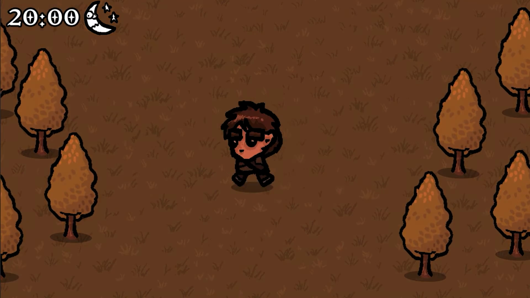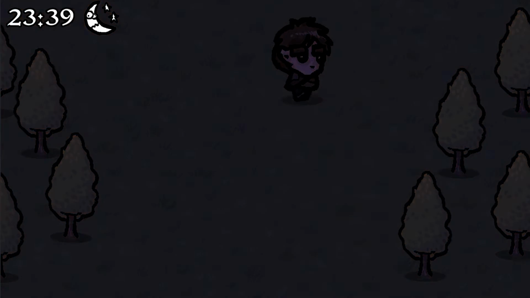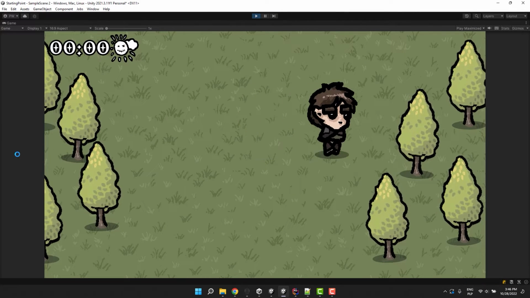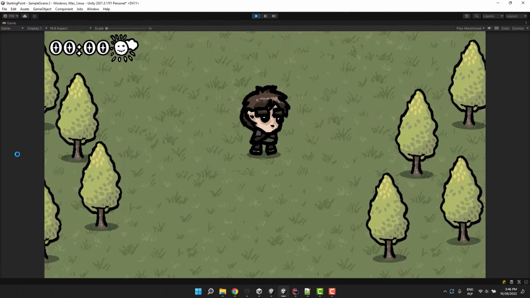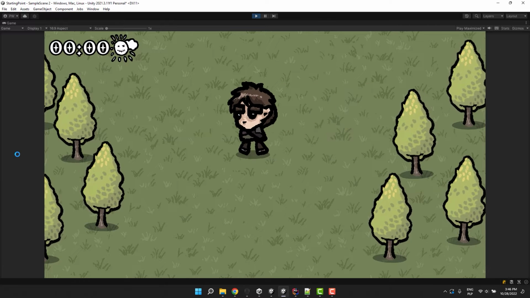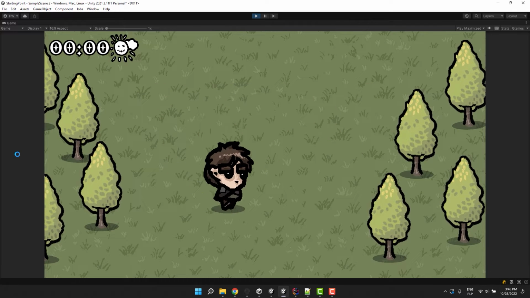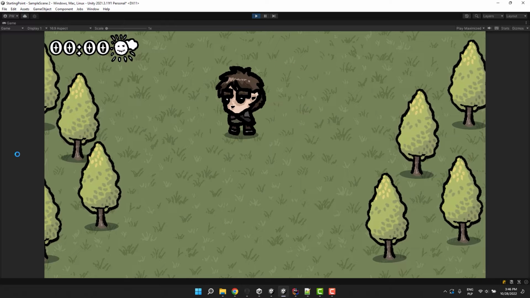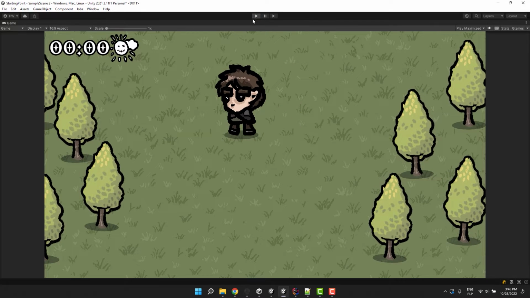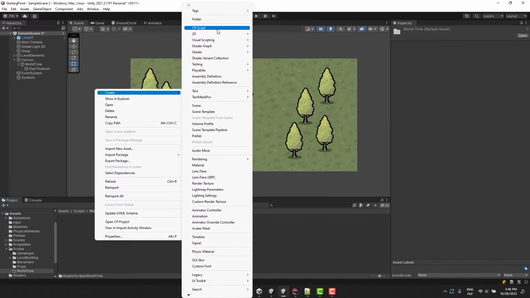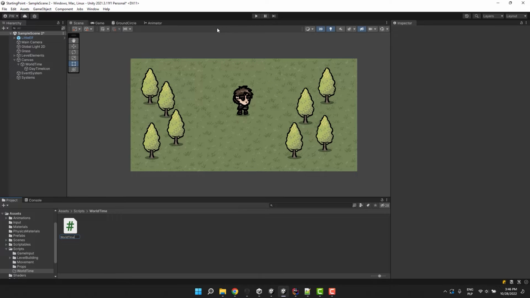Today we'll be creating day and night cycle. I'm starting with this very simple scene. I have a character that can walk, multiple trees and simple UI consisting of just two elements, Text Mesh Pro and a simple image. I start by creating new script and calling it WorldTime.